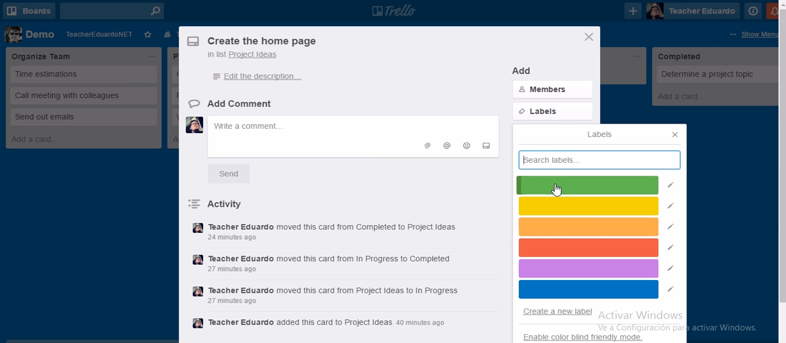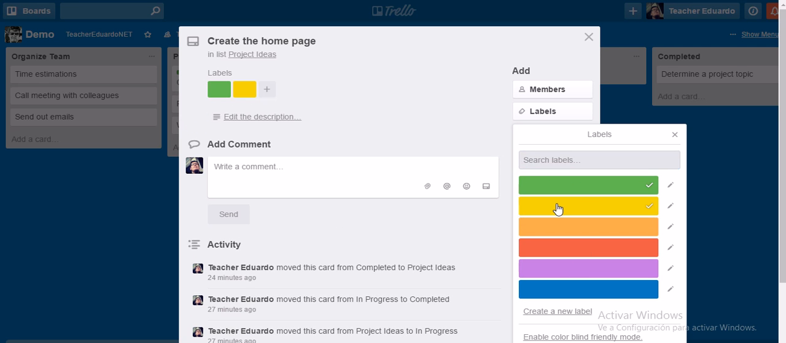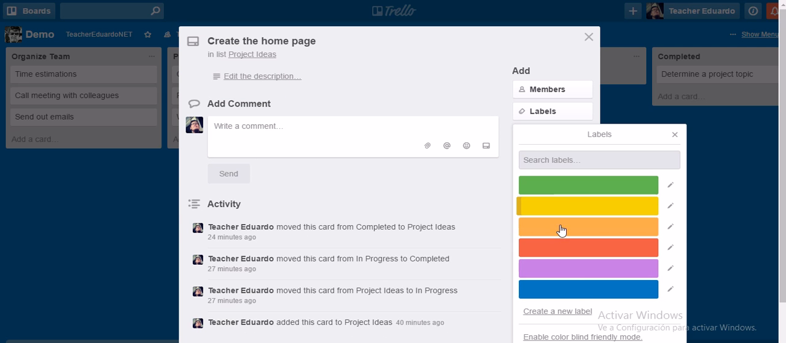Now, here are the labels. Basically, they're colors, and you can click on any of them and assign. You can assign as many color labels as you want to a card. If you click on it again, it'll go away. So you can actually assign any activity or status to any color. Just agree it with your team, and then that way you can color code each of the task cards as you progress through your project.